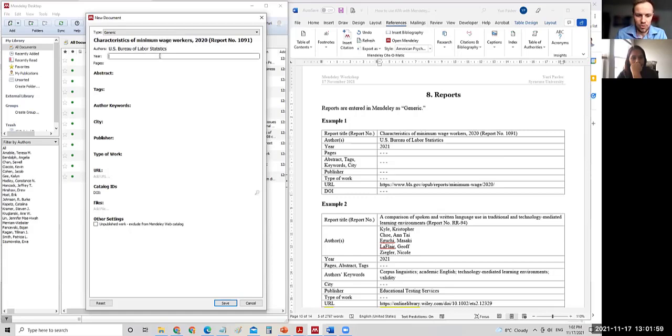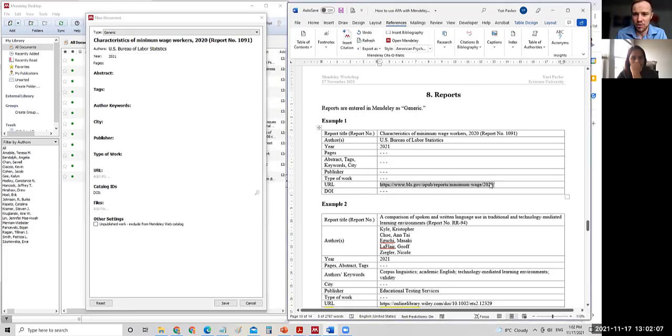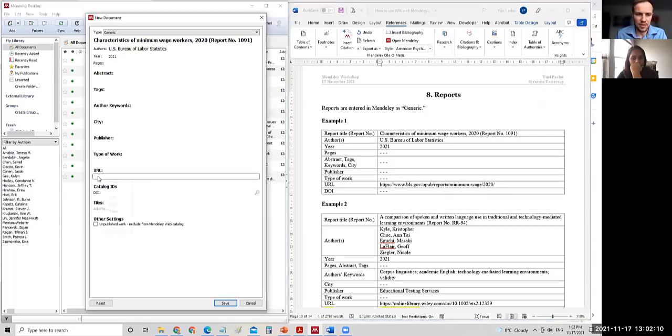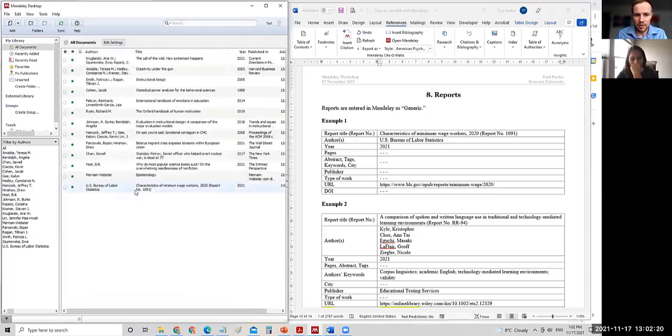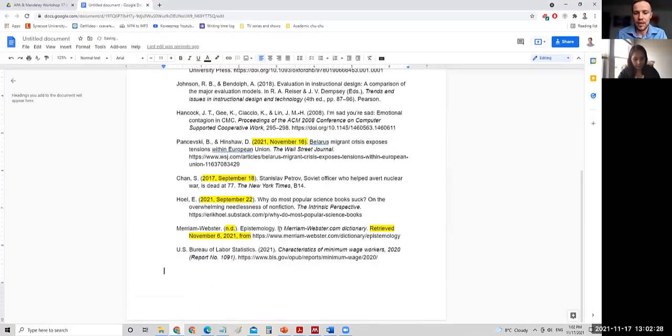okay? So the report is from 2021 and we don't have anything else in information, only the URL. So we copy the URL and we place it in the URL section. This is our report, that's all. Okay, so we hit save. Report, so US Bureau of Labor Statistics, that's the report, year. Okay, let me drag it to Google Drive and let's see what happens. So it shows me who is the producer, year, the title of the report, and that's the report number.